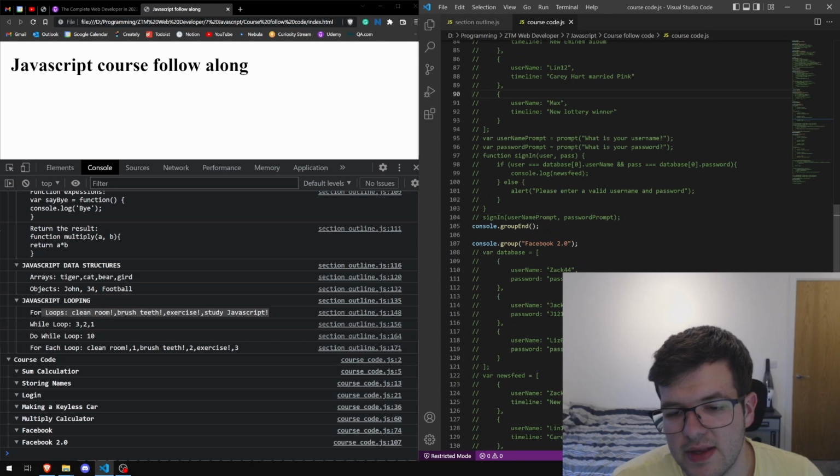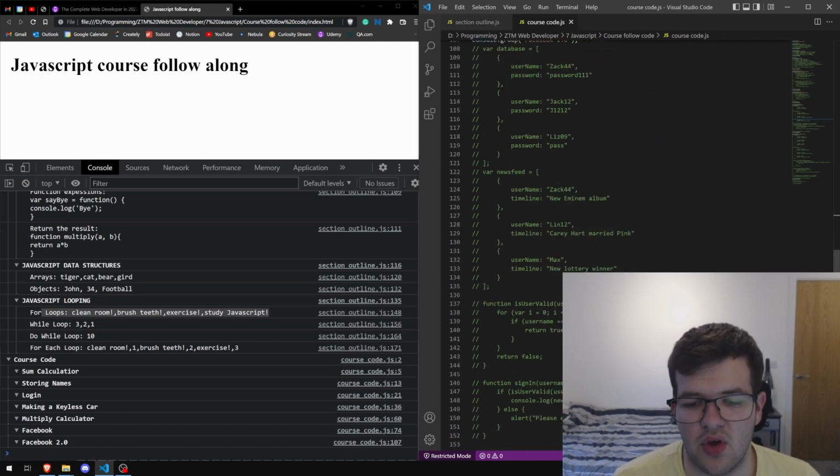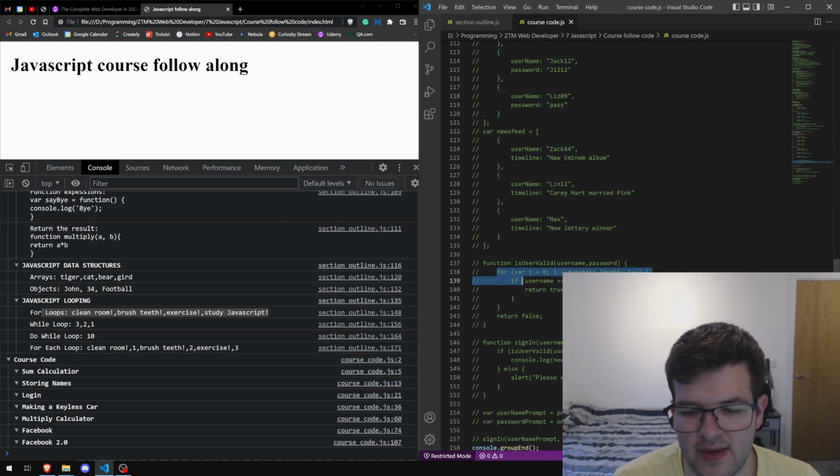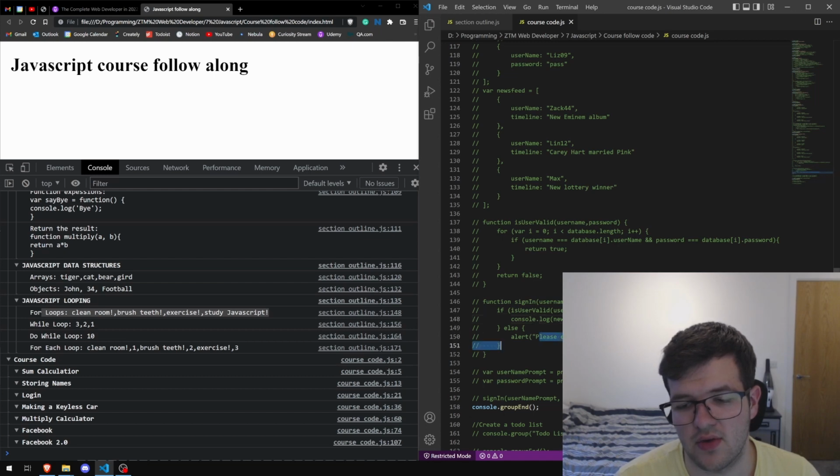And then on Facebook 2, we have got more users, and we have incorporated a for loop, and have two functions, one to test if it is a valid user, and the second for signing in and then giving you the news feed, or asking for a valid username and password.